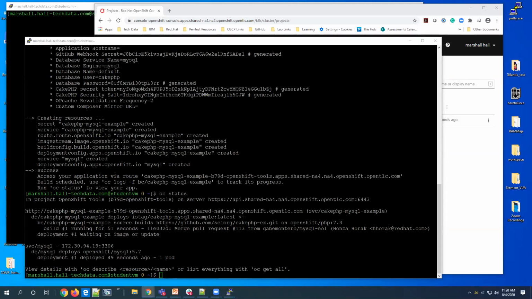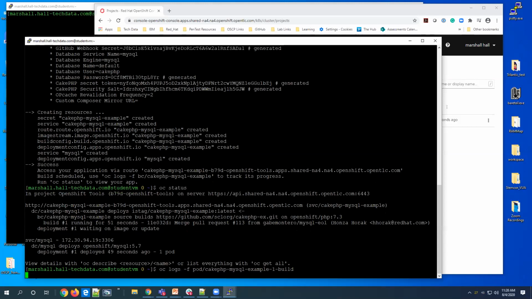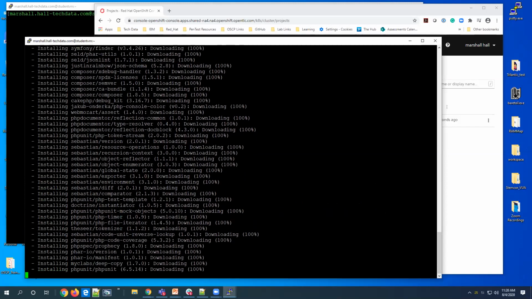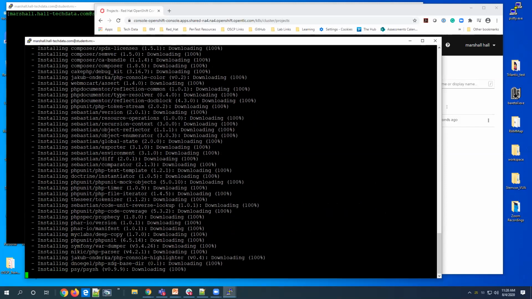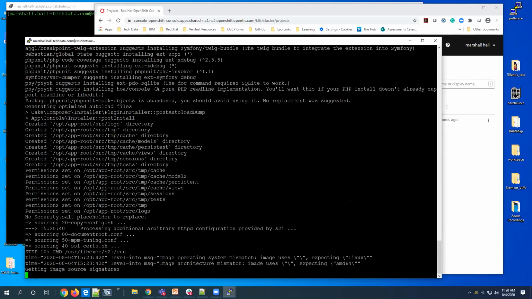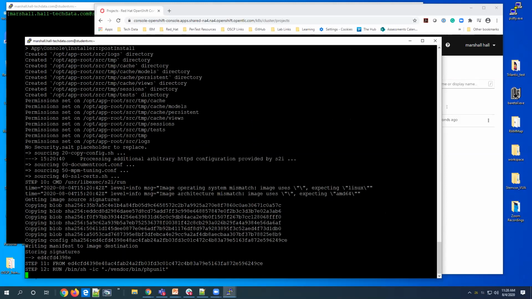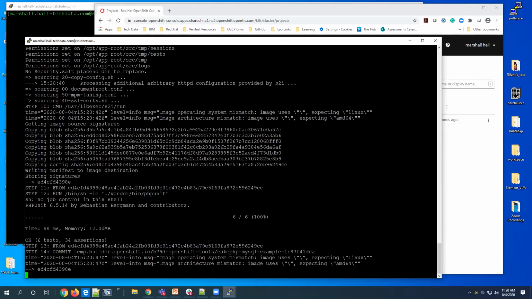We can look at the logs for the MySQL service. This is the build process log. We can see that it's right now building the MySQL service, and it should be finishing up in a few seconds.